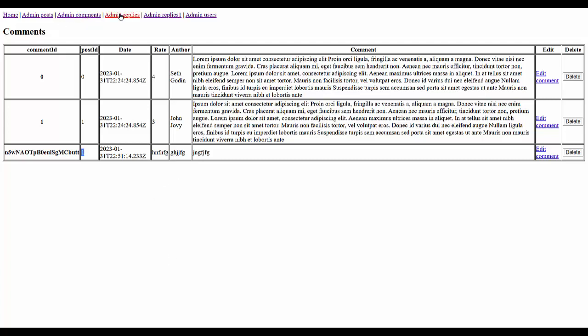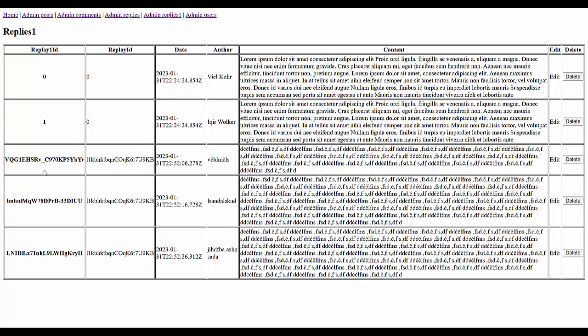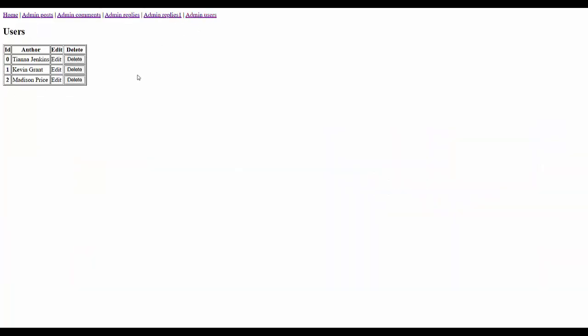We need admin replies. Look at admin replies. It is the ID of comment. Comment is a foreign key here. Reply ID. Replies 1. Look, it is the primary key. Here is the foreign key. Primary key, foreign key. And admin users, there is an ID here.